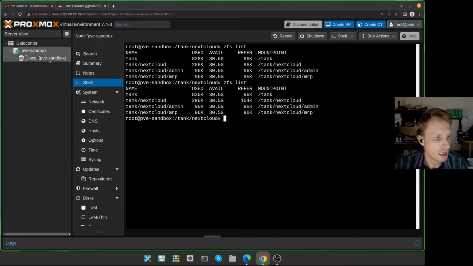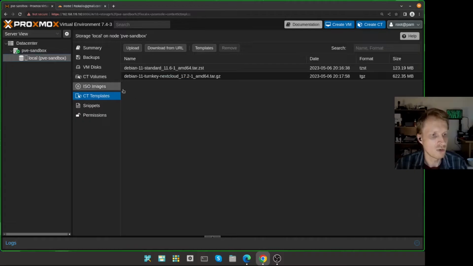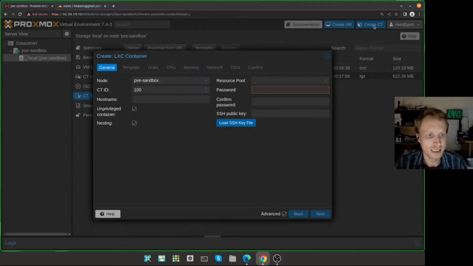So my ZFS is sorted. I have a datasets. Next thing, let's go and start creating the Nextcloud instance. I'm going to click on the create CT. And now I'm going to actually change that to 101. 100 will be left for Cloudflare. I'm going to call this Nextcloud-YT. I need to run this privileged.